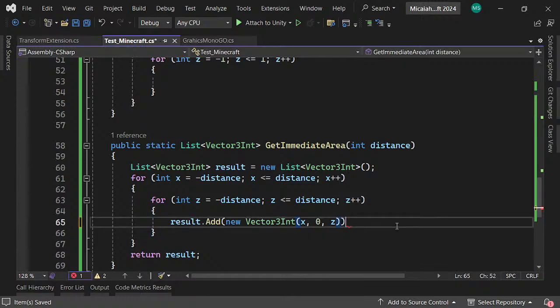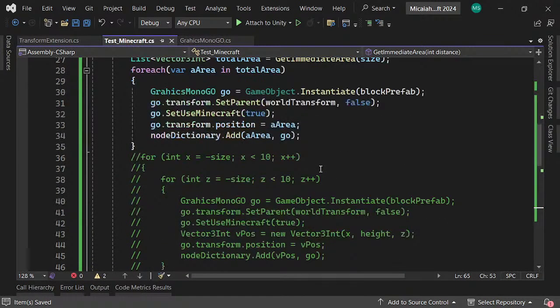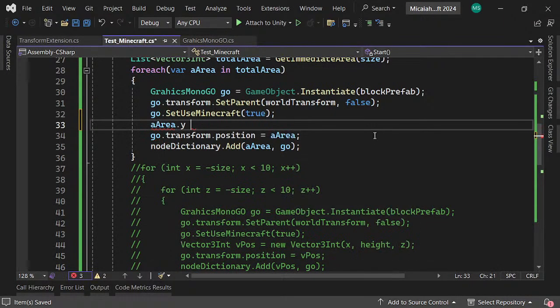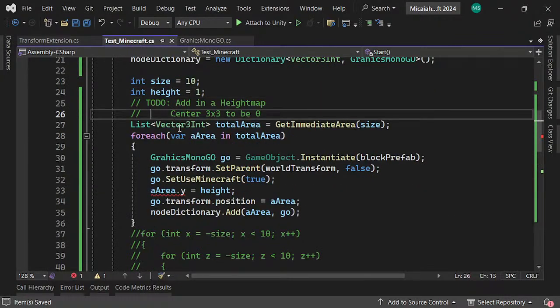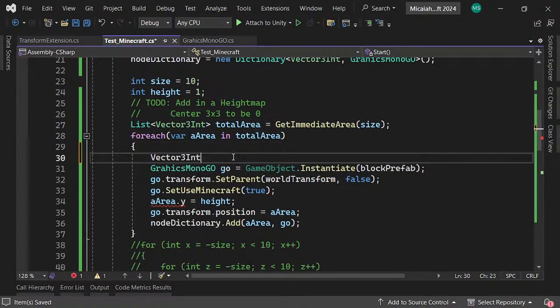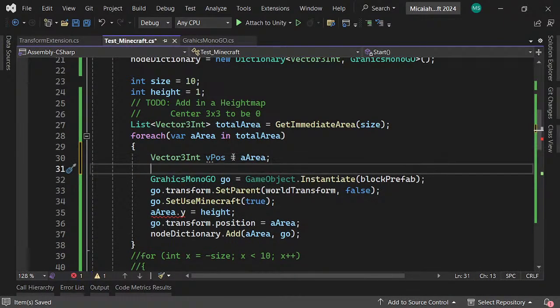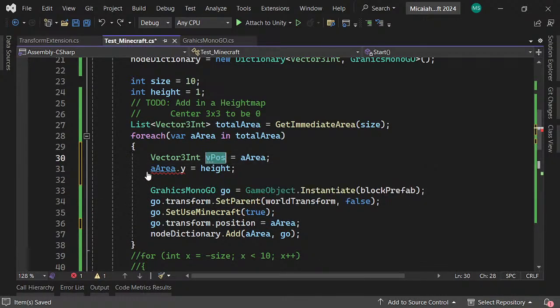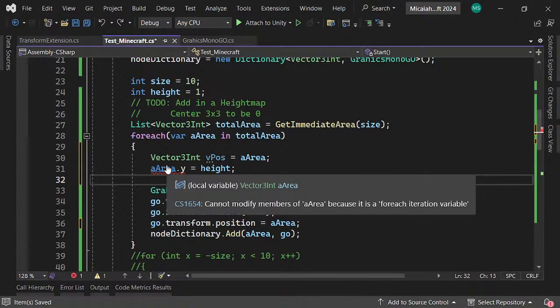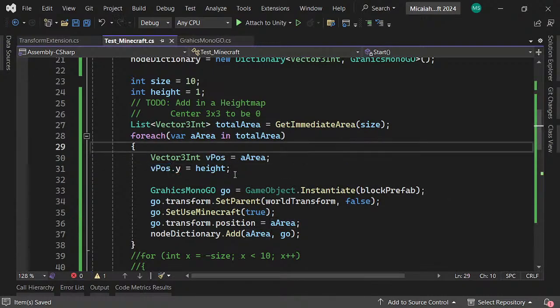Oh my, I see an issue. I'm just going to say the A area dot Y equals the height. Can I not adjust that? Okay, well, let me say A is the V position. The V position equals A area, and then the V position dot Y equals the height. It's not modified because there's a for each iteration. Okay, yeah, and then this is the V position now.